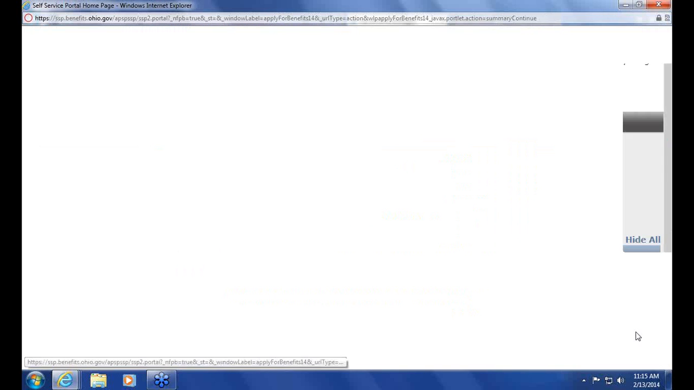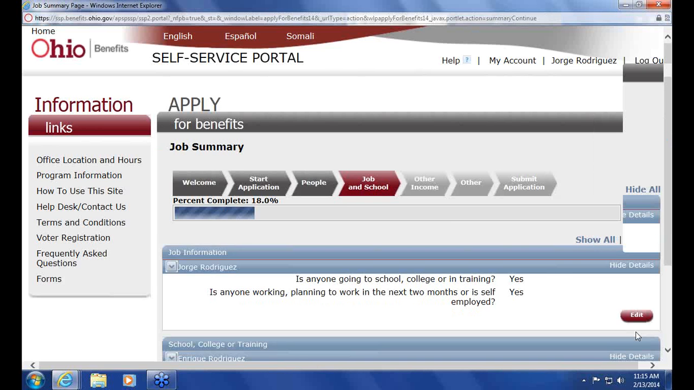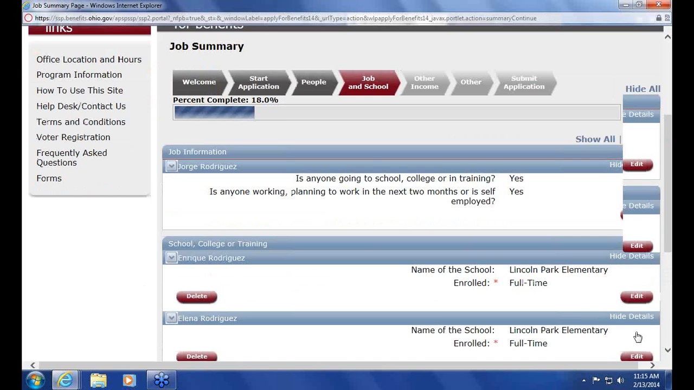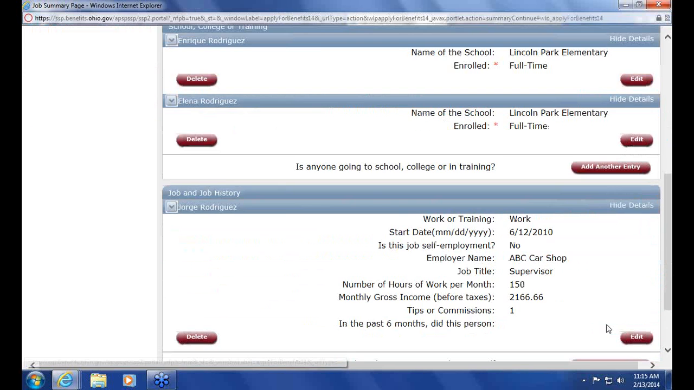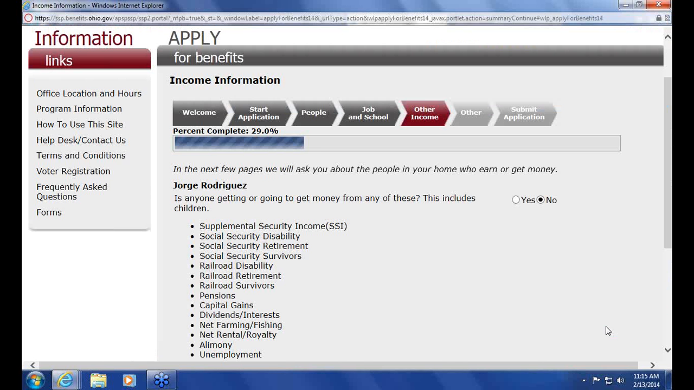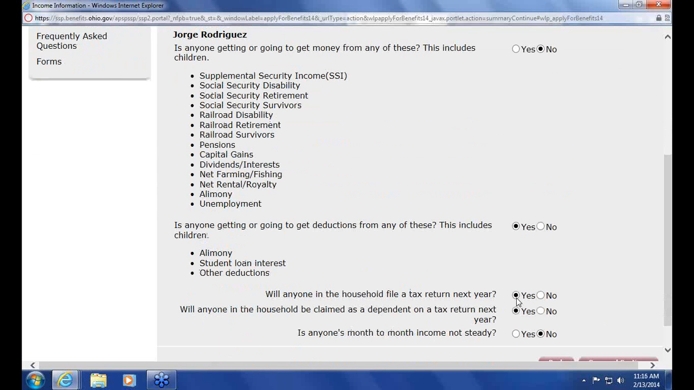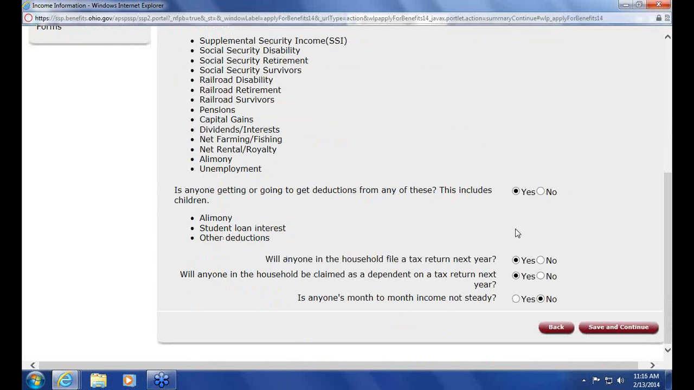Again, another review page. And this is the education review page. Okay, and now here are some questions about other income that Jorge might be getting and deductions. Now note, we did say yes, that Jorge does have a deduction, and after we go to the next page, it will ask us about what that deduction would be.